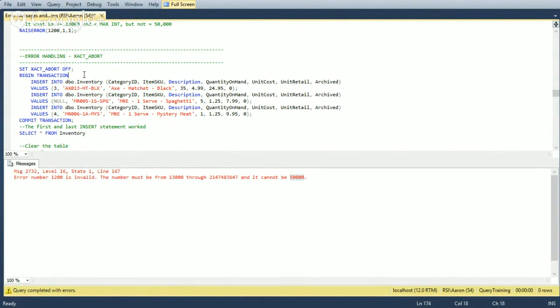So the next section is transaction abort, XACT_ABORT. By default, it's turned off. So this is how you can turn it on or turn it off: SET XACT_ABORT ON or OFF. In this case, we're going to insert into the inventory table 3 times. The middle insert statement has a null. This table has a NOT NULL constraint on the column. So the first statement would work, the second one would not work, and the third one would work.